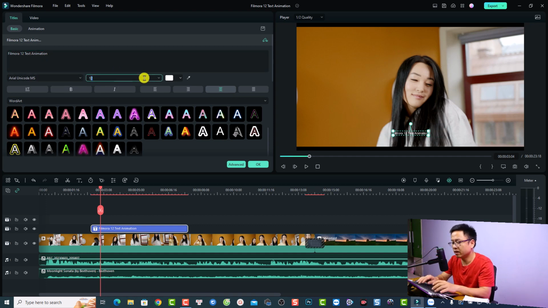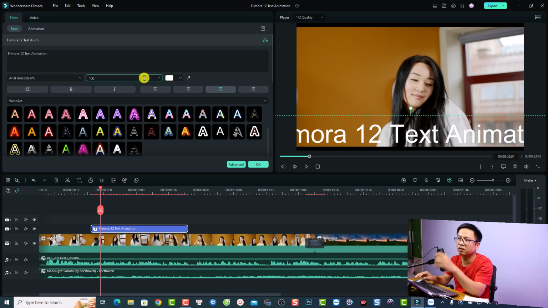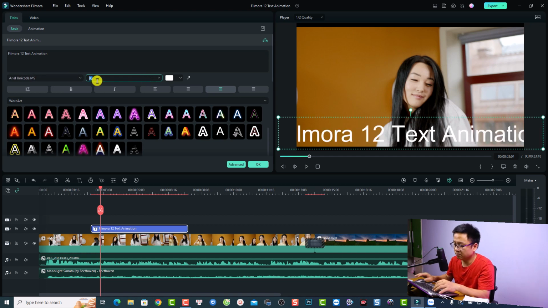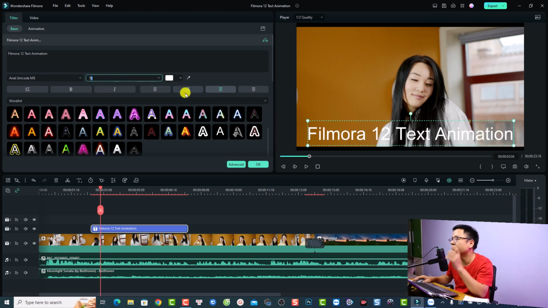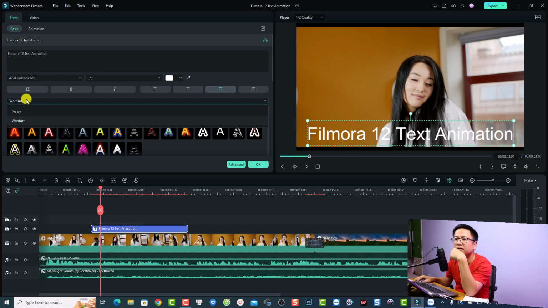For now, maybe I can make it 100. Oh, it's too big, so let's make it 70. Okay, I think 70 is okay. And the other thing is the preset. There are two kinds of preset here. The first one is a normal preset, and the other one is workout preset.